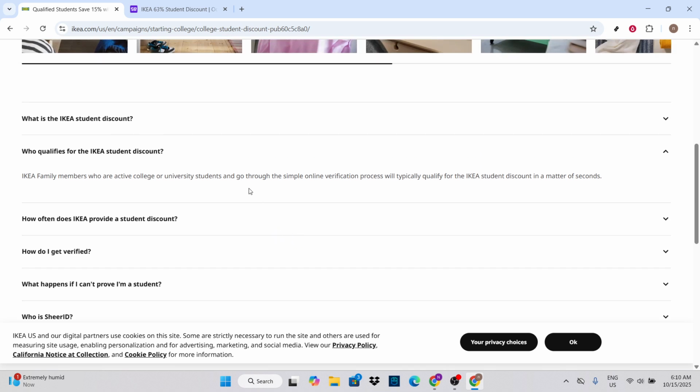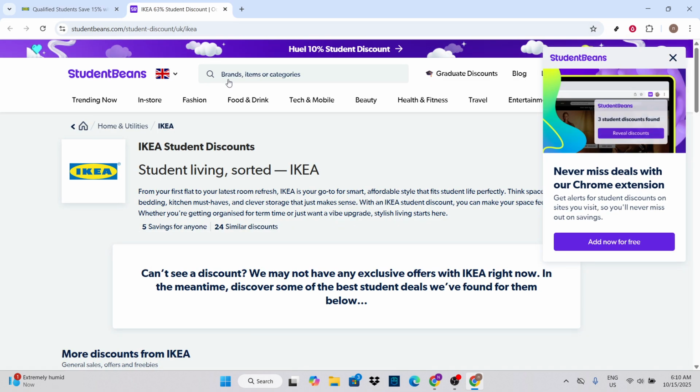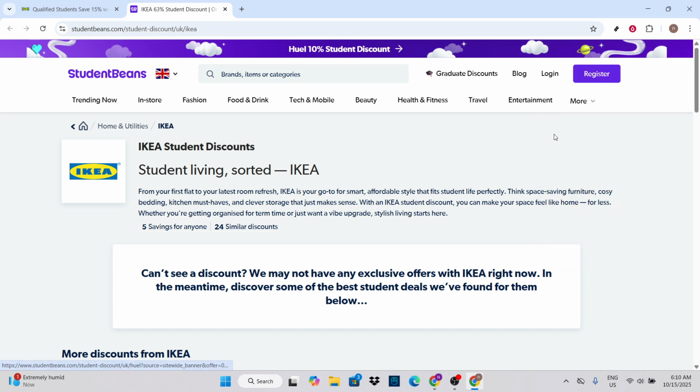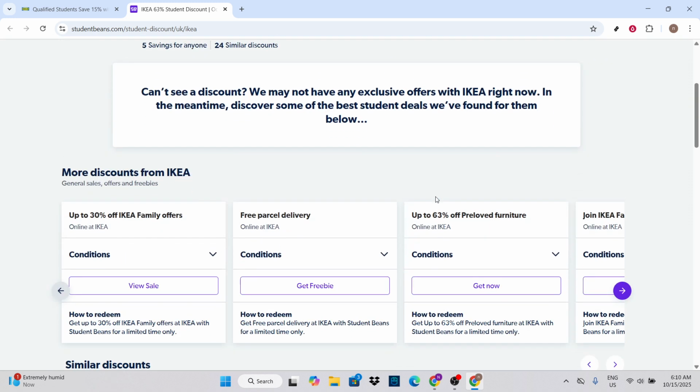The next step is browsing online for additional coupons. Sometimes IKEA offers additional savings not explicitly mentioned on their main student discount page. Use your browser to explore other reputable websites that might host IKEA discount codes, as you might discover further opportunities for saving.